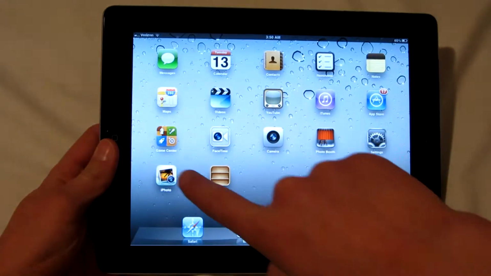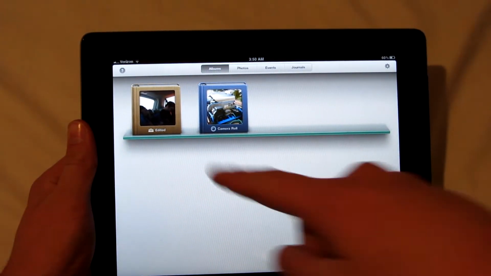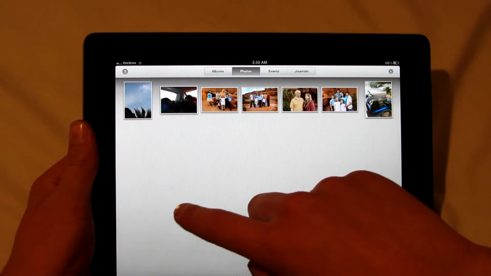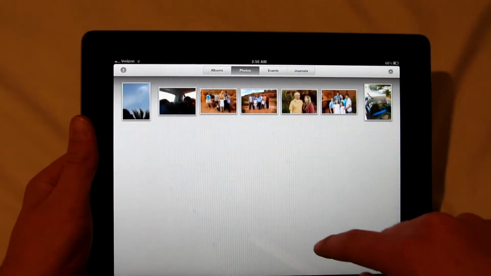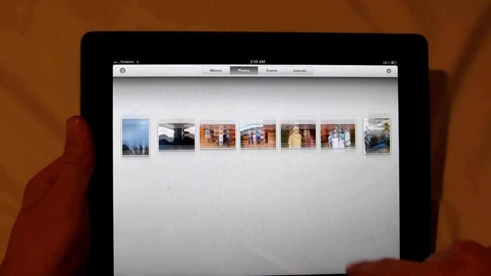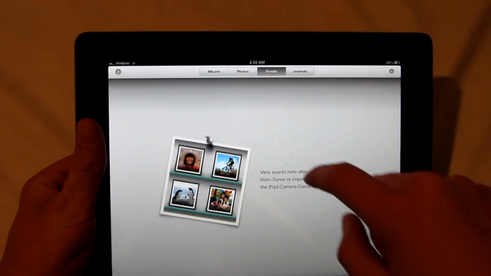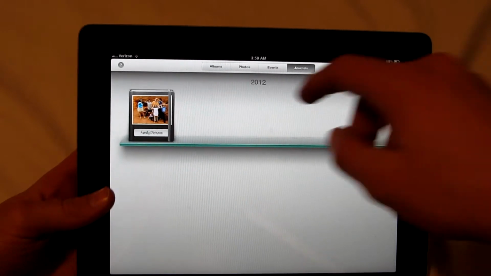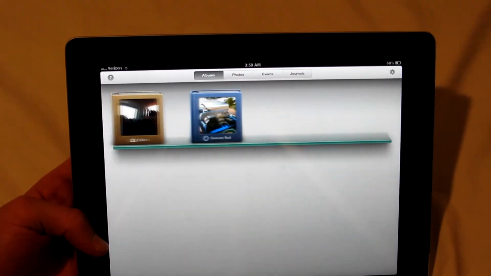When you first open the app, it'll bring you to a page with all of your albums across the page, and you can swipe to the right, or simply click the tab up there to view all your photos. I don't have much in here, so you can't really see the whole list. And then you've got events and journals, and I will show you what journals is in a little bit. So let's go back to the albums.